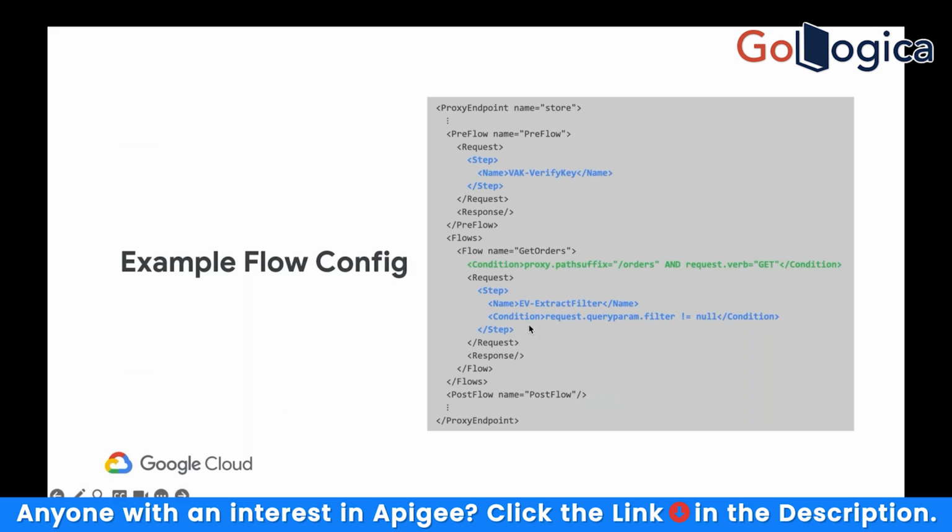In the flow we have conditions, like if the proxy path suffix is equal to slash order and the request verb is equal to GET. So if it is GET and orders, then you come inside this flow. Here in the flow we also have one policy, an extract variable policy. This is like extract filter. So if there is a filter variable in the query param and it is not null, then it will extract the filter.